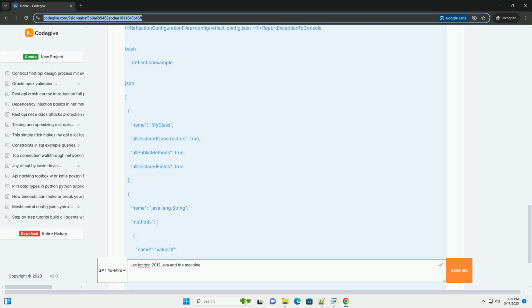Important configuration files will be reflect-config.json. 3. Create the native image, referencing the reflection configuration. The enable-url-protocols option is included if you might be using URLs in your application. The H:ReflectionConfigurationFiles option specifies the path to the reflection configuration file. Multiple configuration files can be specified, separated by commas.